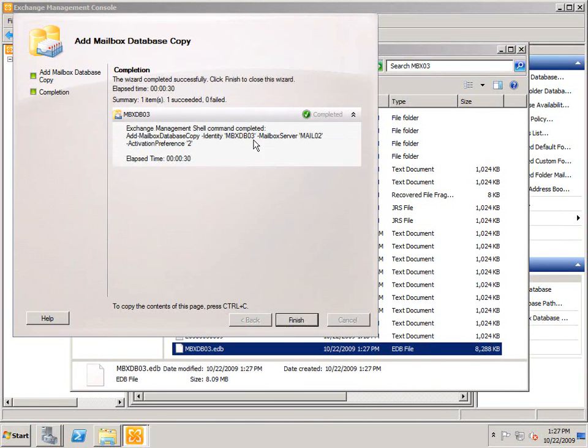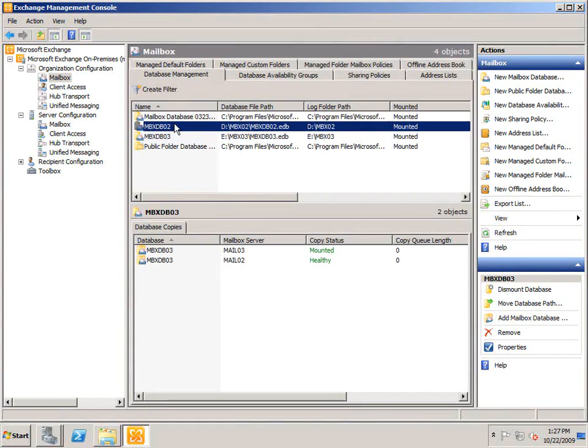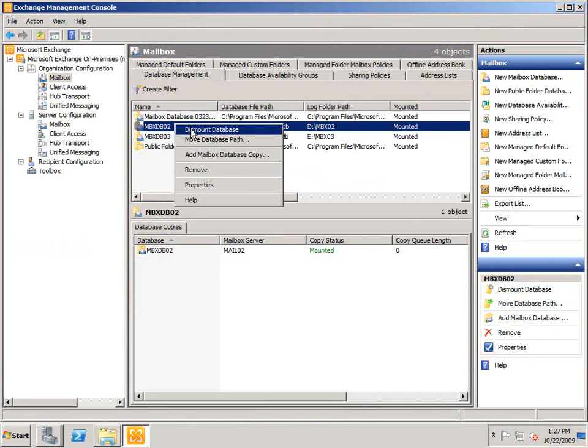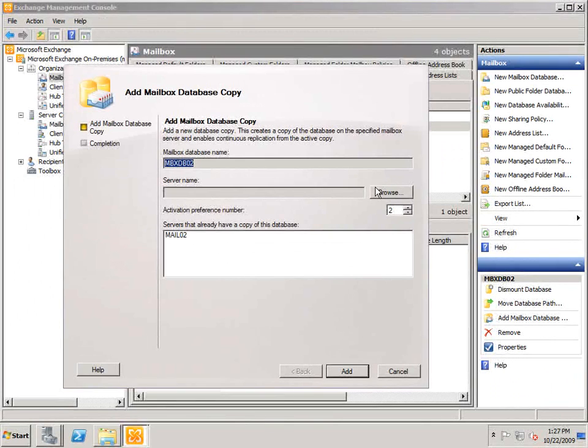That completed successfully, and on refresh we will now see that we have got 2 mailbox copies, both of which are healthy. We'll do the same for mailbox 02. We will create a database copy on server 03.